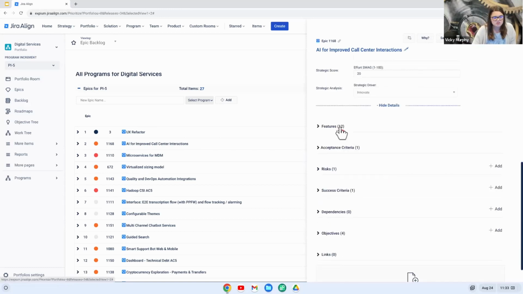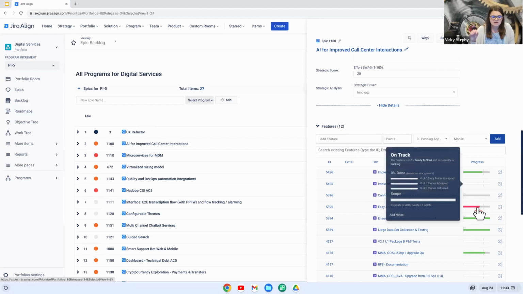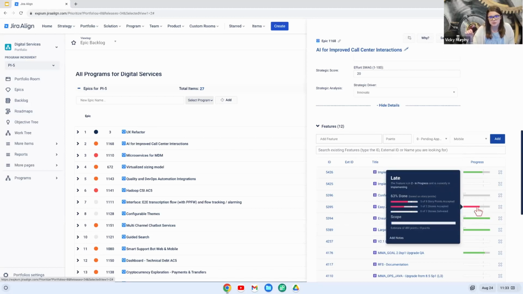And then we have our child work items. So right from this epic, we can start to see the features themselves, which features are linked to this epic, as well as the overall progress towards them. And this progress is driven by story points. So as we decompose this epic into features, we decompose those features into stories. Those teams estimate those stories, and this starts to show us that roll up.